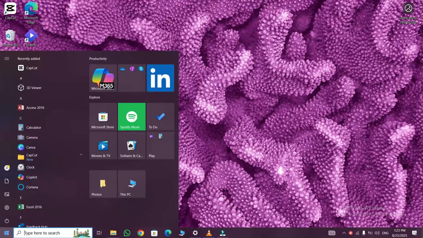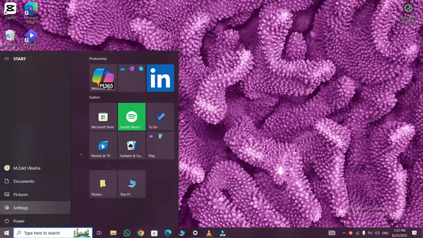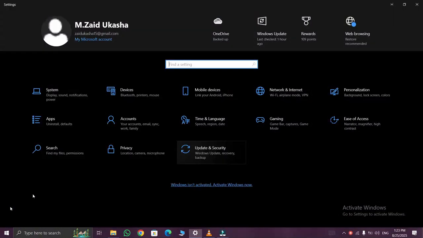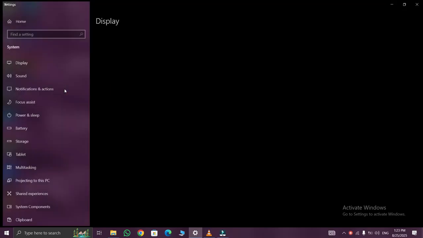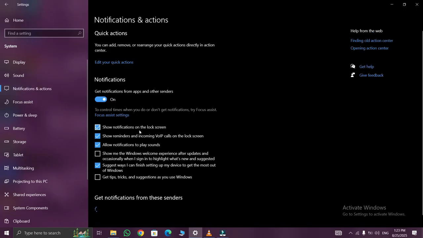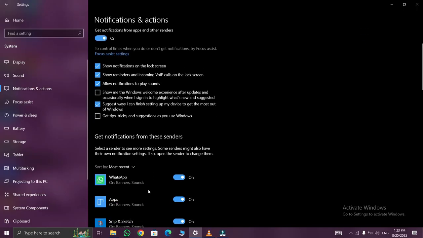First, we need to open up Settings. Just go down to the bottom left corner, right-click the Start button, and then select Settings. Once Settings opens, go to System, then select Notifications and Actions. Here, scroll down under Notifications and turn off Get Notifications from Apps and Other Senders. Also, uncheck Get Tips, Tricks, and Suggestions as you use Windows. This will stop a lot of those pop-up ads.